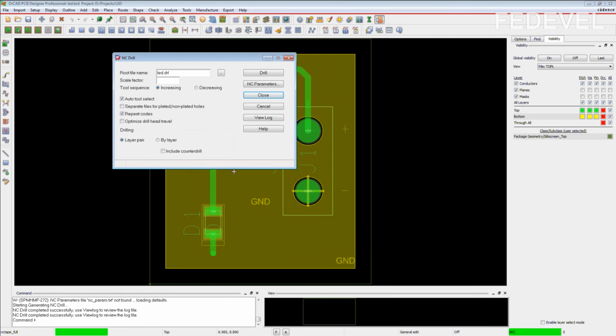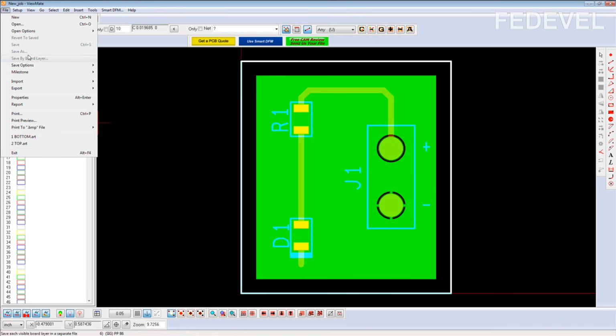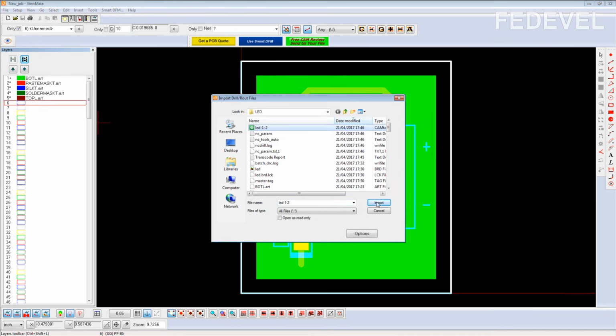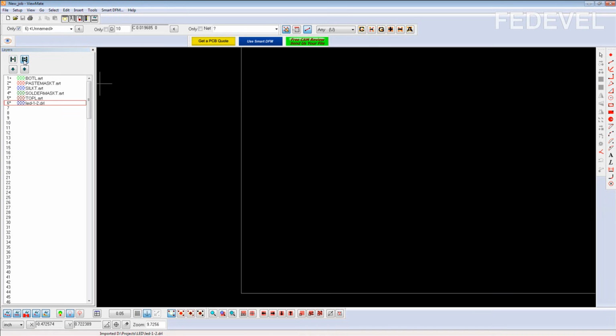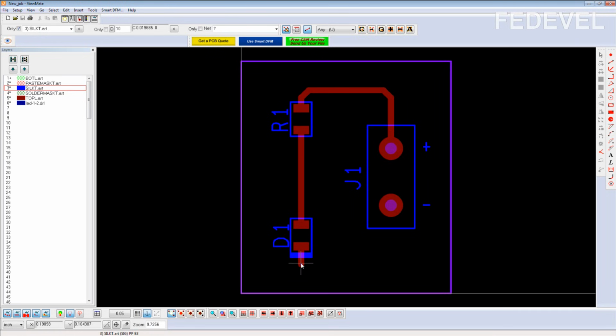Successfully completed. To check the files, I will open the Gerber viewer again. I will select next layer, file, import, drill, and this is the drill file, import. If I switch off all the layers and have a look at the drill file, this is what you will see. So we have 3 holes. Here is the via, and this is the connector. If I enable the top layer and the silkscreen layer, you can see the via and the connector.